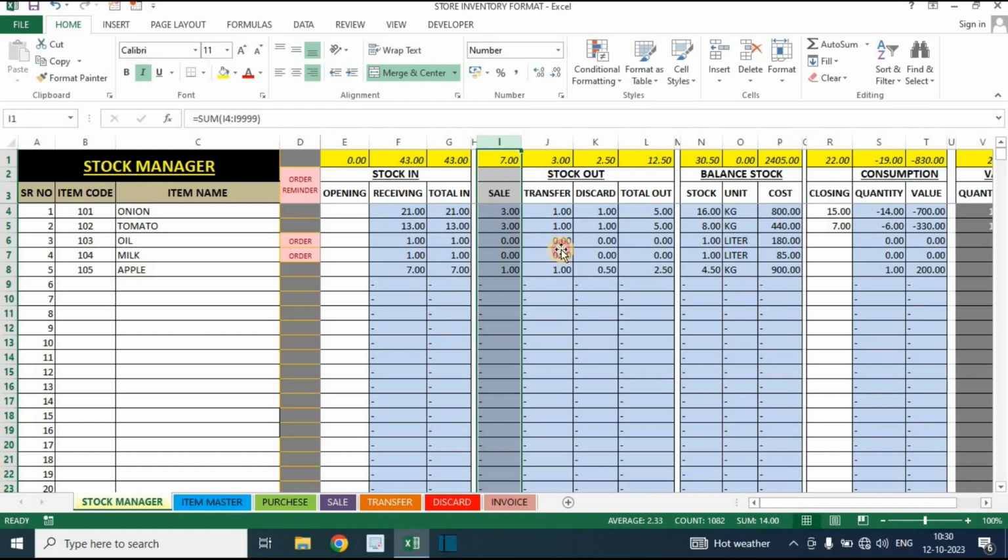So it is now added, and if you are not familiar with this format, I'll explain step by step how this format works. This format has a total of 7 pages. First we have the stock manager page. This page is fully automatic. Only two sections are there, opening and closing. Only in these two places you have to enter the data manually. The rest of the calculations will be fully automatic.